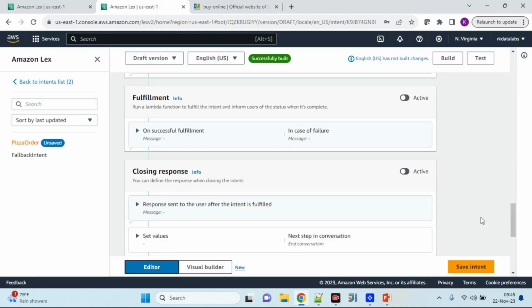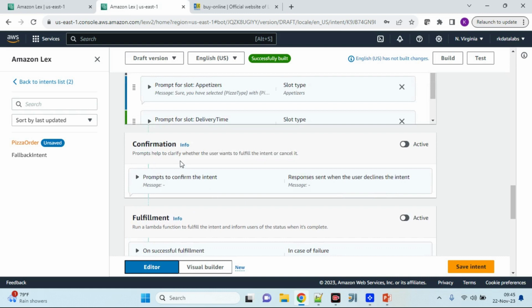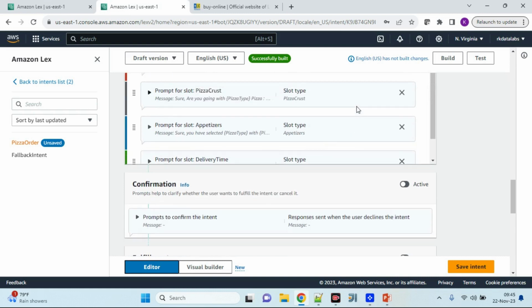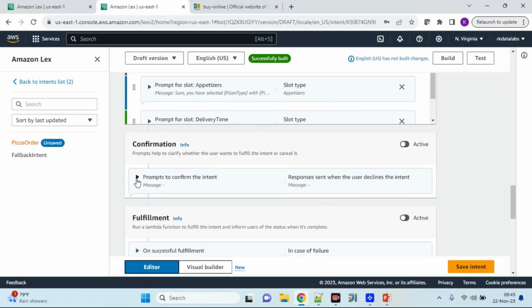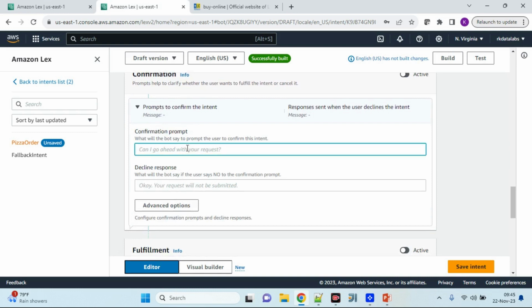like this, right? And then, once you confirm every slot is added, you still want to add a confirmation. Let's say like you are good. Thanks for ordering. Pizza type. All right. Pizza crust. Let's add all the values over here, and appetizers.